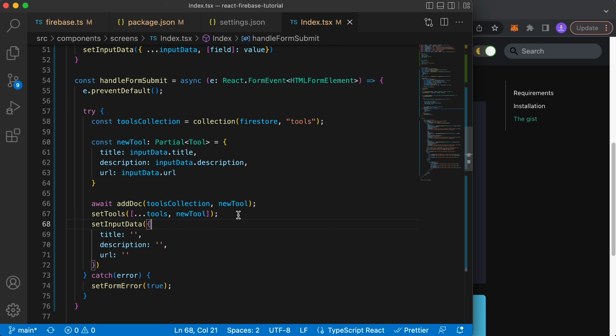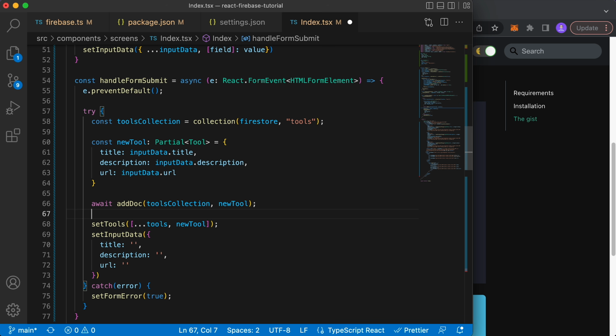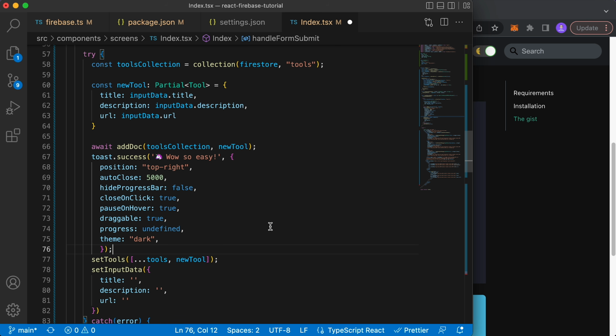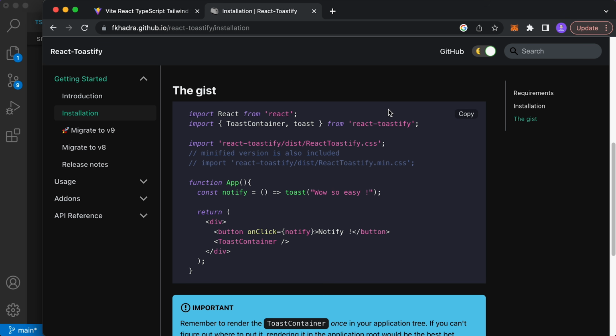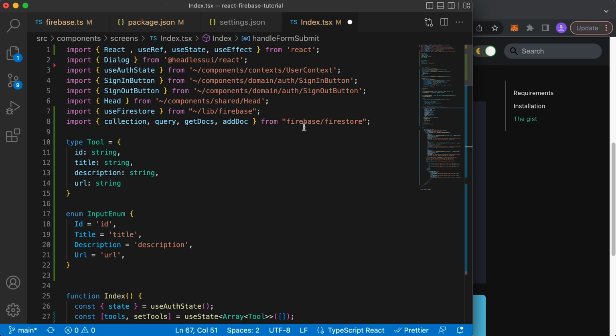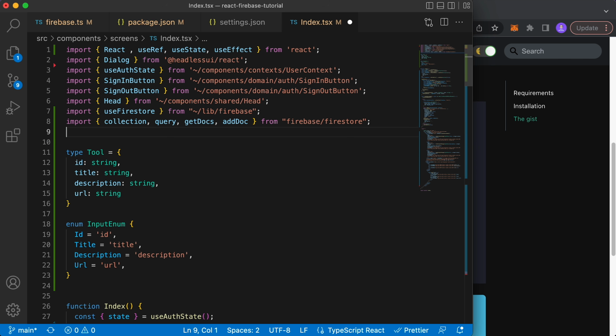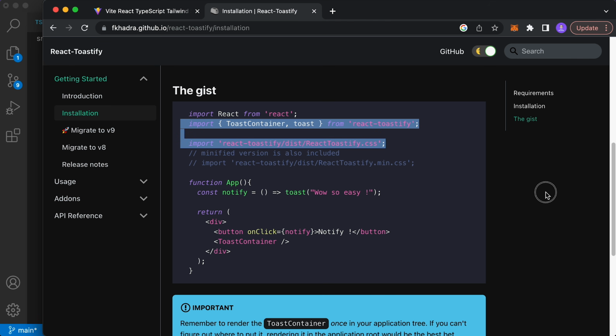So in here, I'm first going to go to the handleFormSubmit function where we want to trigger this toast. So after it was added, I'll add it right here and just change the text to something like saved the tool successfully. Okay, now we have that. We need to import the toast container. Also, we should not forget that we need to import their styling file, but it's all in the documentation.